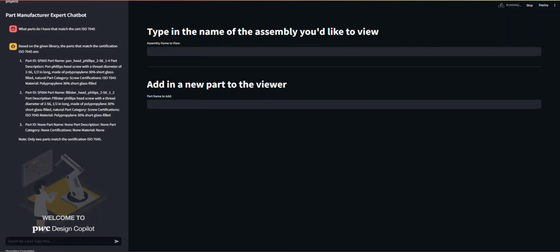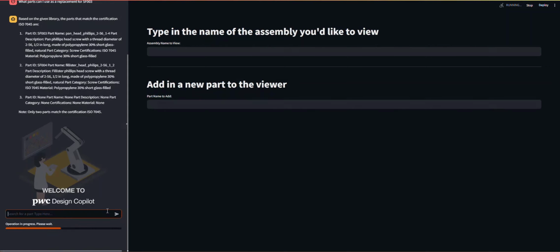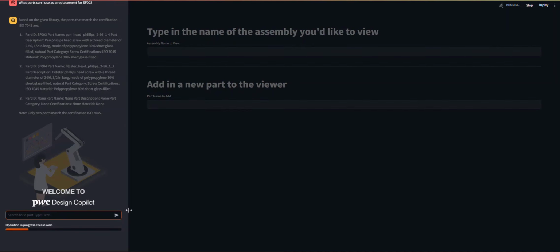One of the most useful features of this chatbot is its ability to source replacement parts. Let's try an example. What parts can I use as a replacement for SF003? SF003 is a screw with a panhead Phillips and a thread of 256, measuring a quarter inch in length.